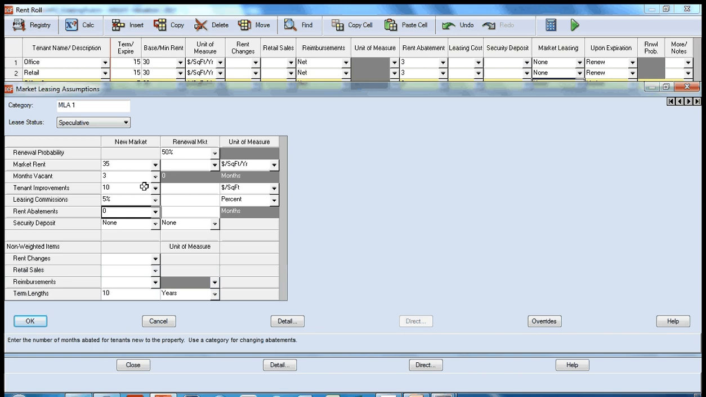If we're getting a new tenant in there, which the new market means we are, we're going to give a rent abatement of 3%. I'm not going to worry about the security deposit and non-weighted items. In another circumstance, we might have this tenant renew, but we don't know if they're going to renew or if they're not. So we're going to speculate, and this is the default, that they have a 50% chance of renewing.